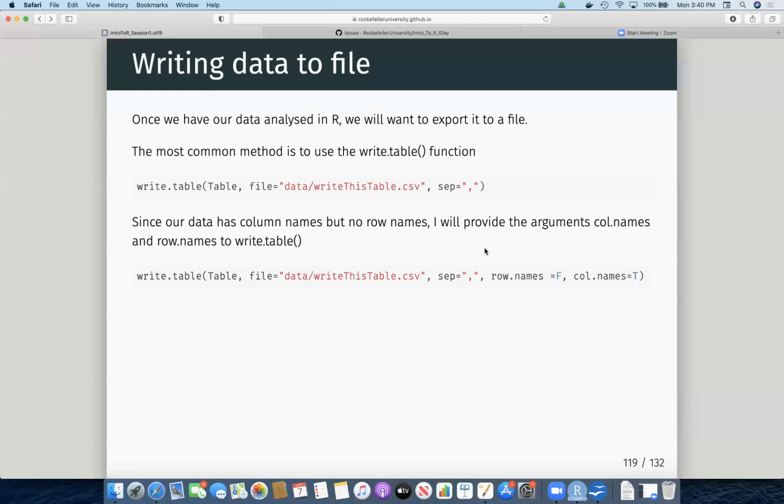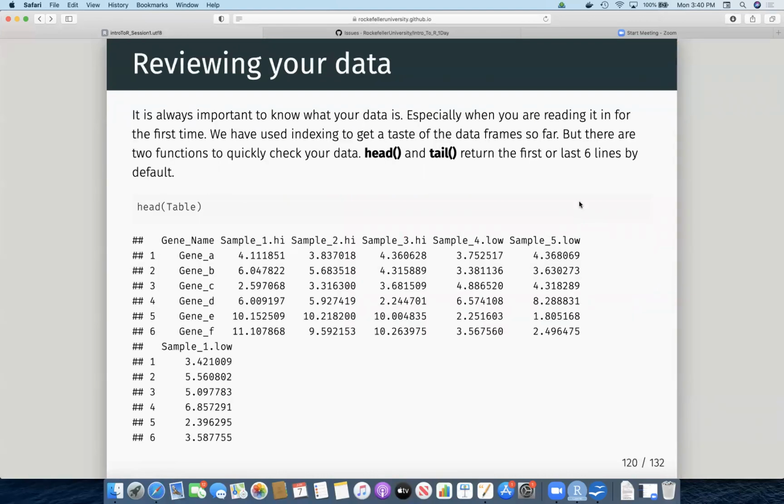Okay. So in this case, row names equals false. We didn't have row names, so it wasn't even a problem. Column names equals true. We can write that in. It is important to know what your data is.